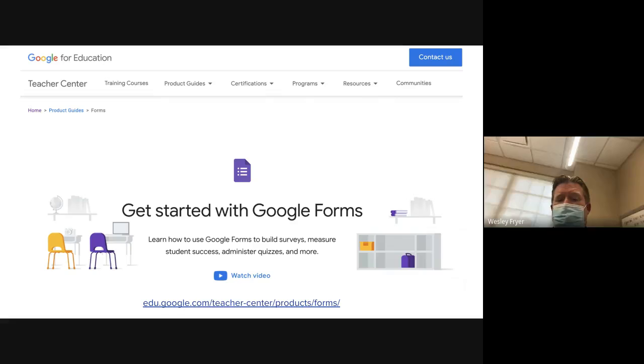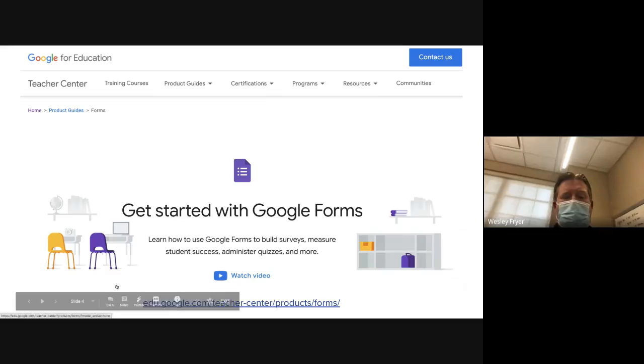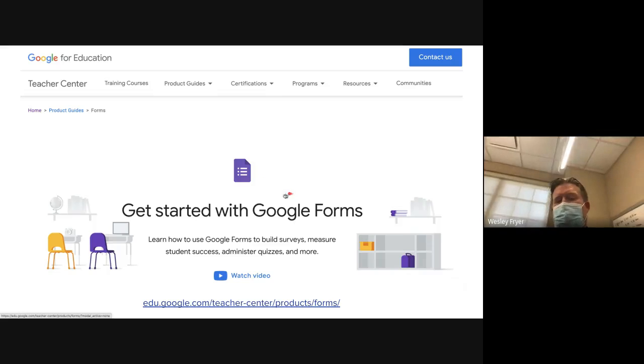So first thing is what they call the Teacher Center, Google for Education's Teacher Center. At the top here, they've got a series of training courses, but you can click here on product guides, and that's what I've done here. And so this is the product guide for Forms.